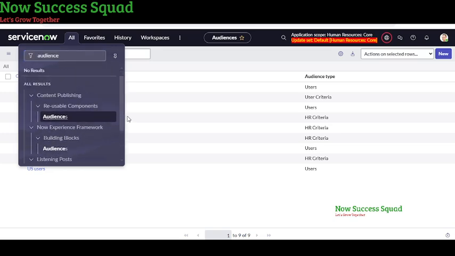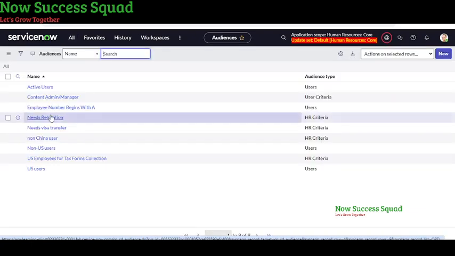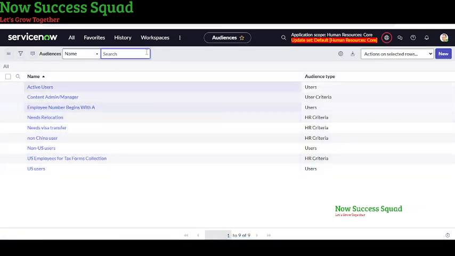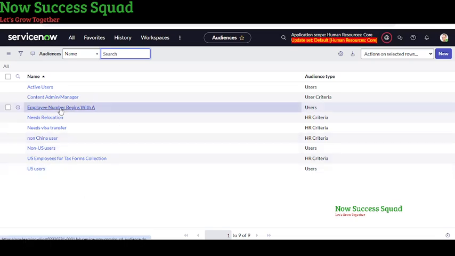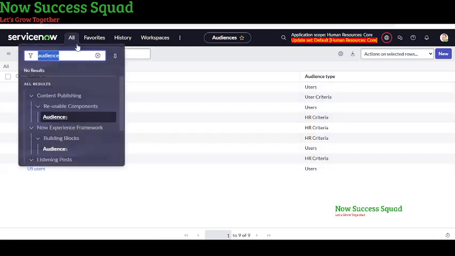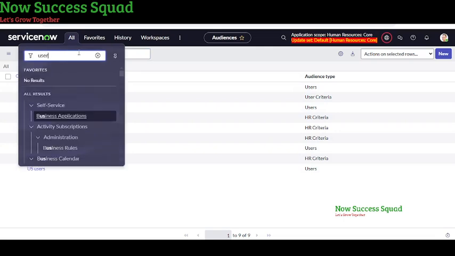Audience means if in a service portal or in any kind of portal, you want to show something, those who are using the portal or seeing the content on the portal are known as the audience. Just like the same in the content publishing application, we have the audience. If I click over here, I can see how many audiences are here. We can create audiences as per our needs. Before jumping to the audience, I will first start with the user criteria.